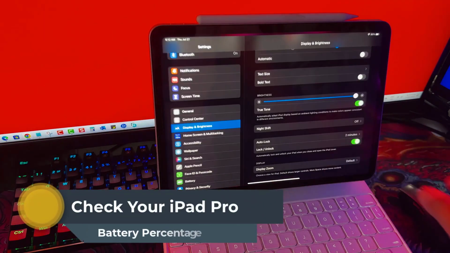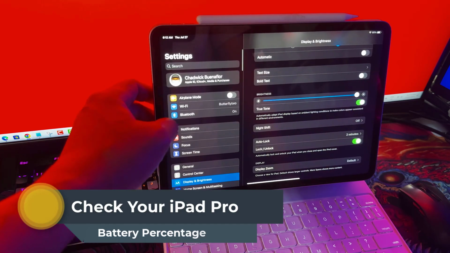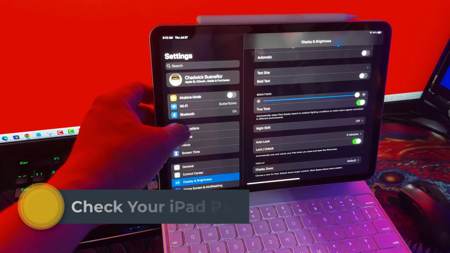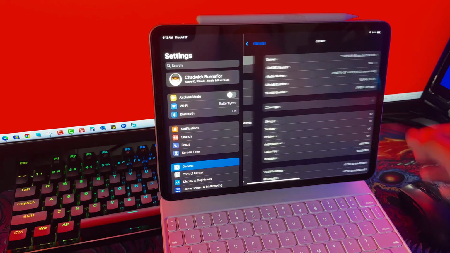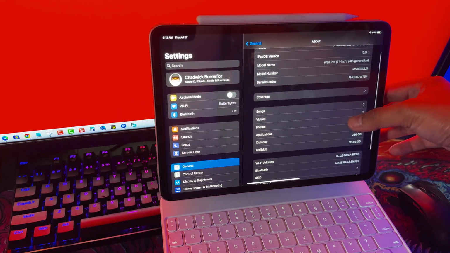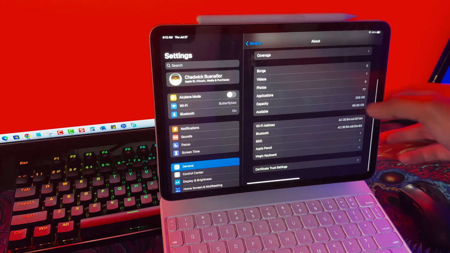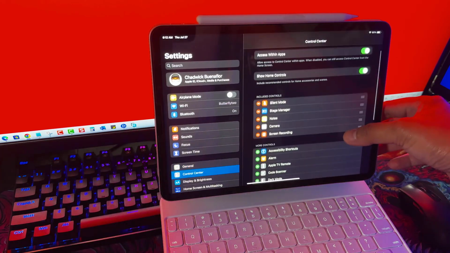Are you tired of your device running out of power at the most inconvenient times? Well, worry no more. In this quick guide, I'll show you how to easily check your iPad Pro battery percentage so you're always in the know. Apple provides simple ways to keep track of your battery levels through the status bar and widgets.